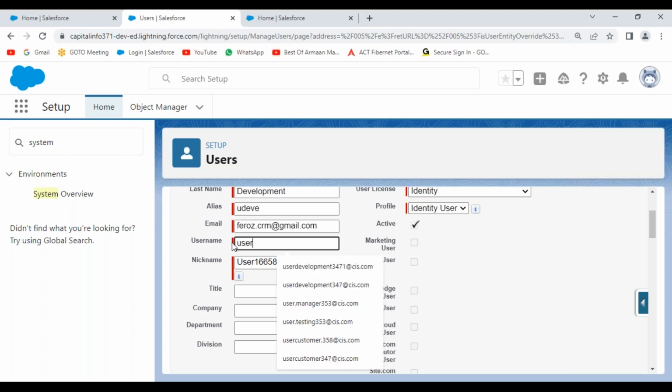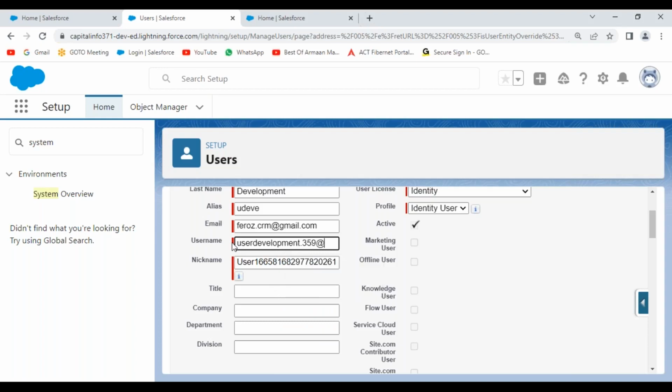Now I'm entering the username here: user development dot 359@cas.com. I'm giving the username like this. Nickname I'm providing the same, user development dot 359. Title I'm giving as senior Salesforce developer. Company I'm indicating as some MNC. Department, some development. Division, some IT division.